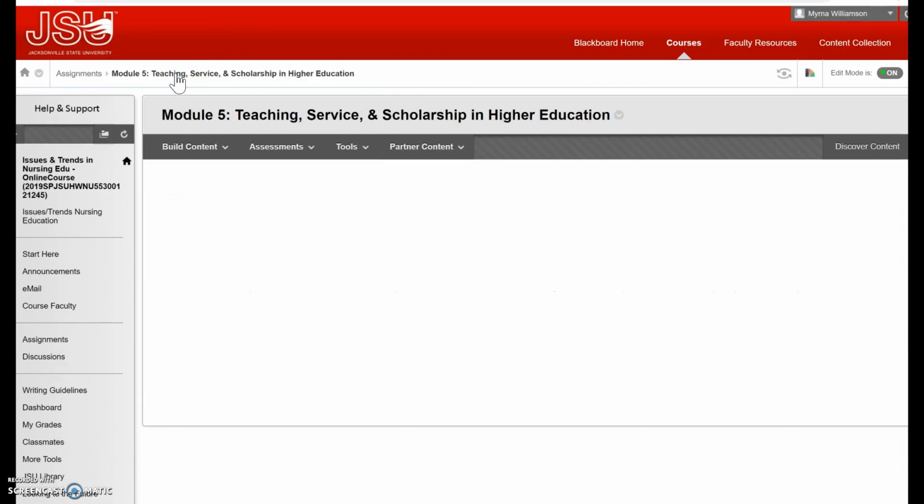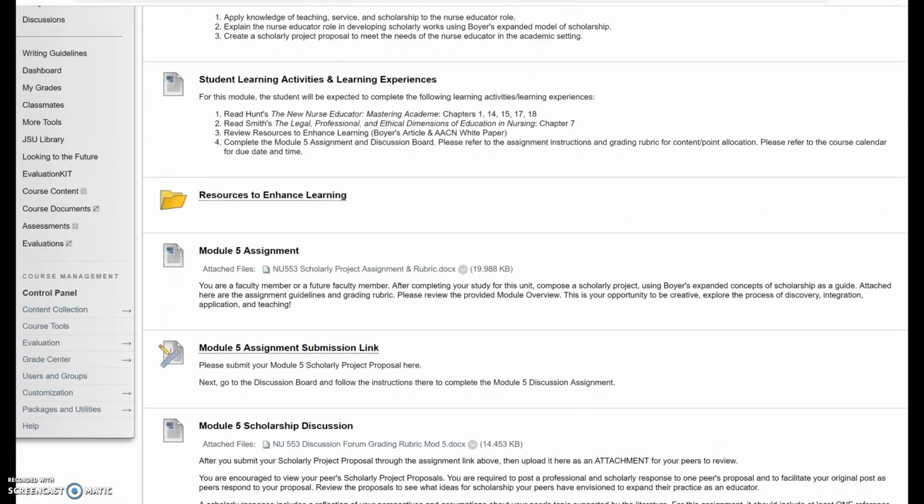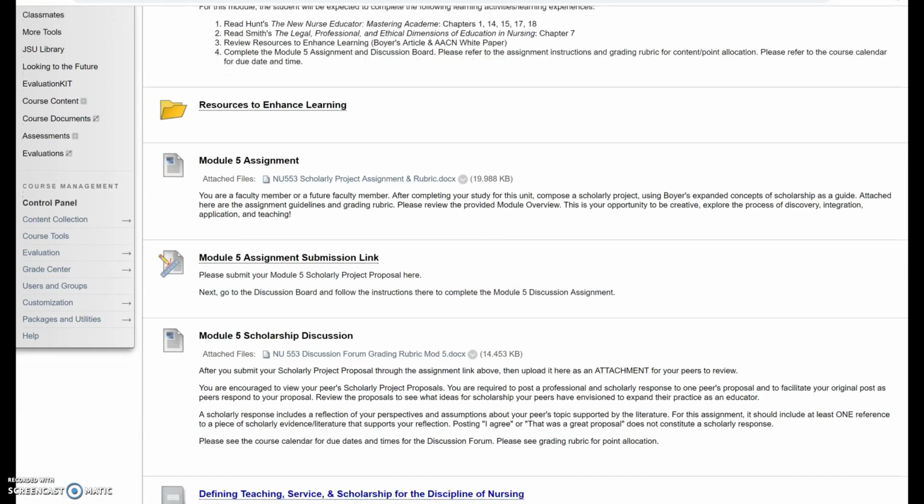Let me go back here to the module. Okay, so what it says is after you complete your study, you're going to compose a scholarly project, or really this is a project proposal using Boyer's expanded concepts of scholarship as a guide, and you're going to find the guideline and grading rubric there.